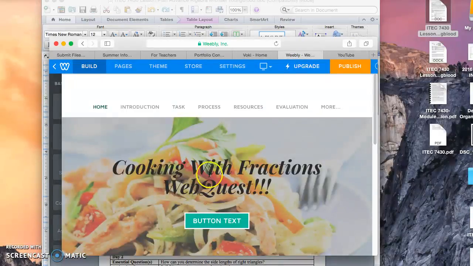And then here is a web quest that we created, and this is just cooking with fractions, a web quest, but the teachers use it and they put different projects up and different tasks and have the students go in and solve. So this is another tool that we use within the school.